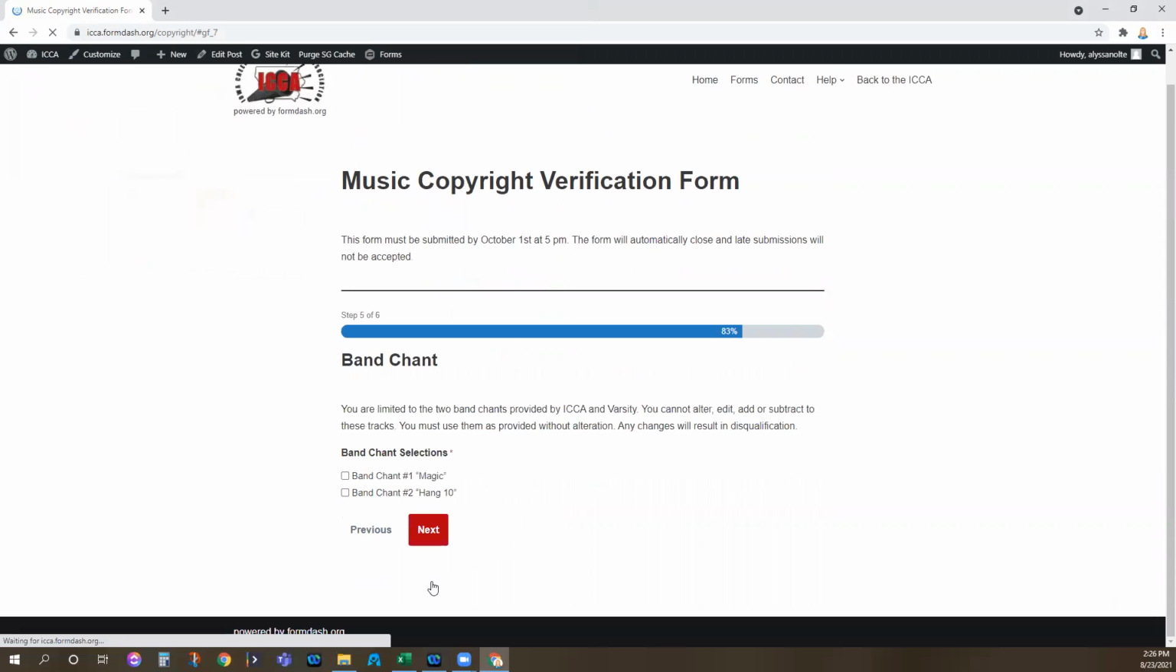Hit next. For band chant, you're going to select which band chant you are going to use, whether it's going to be Magic or Hang 10. I'm going to go ahead and select Magic. Now, just a side note, you may not alter, edit, add, or subtract to these tracks. You have to use them as provided without alteration, and any changes will result in disqualification, so make sure you take note of that.